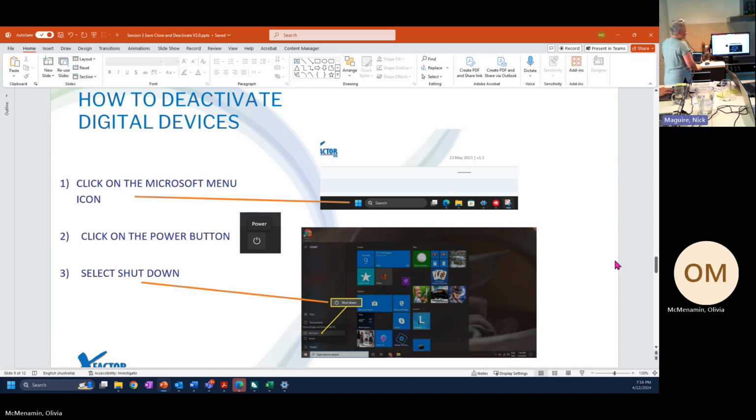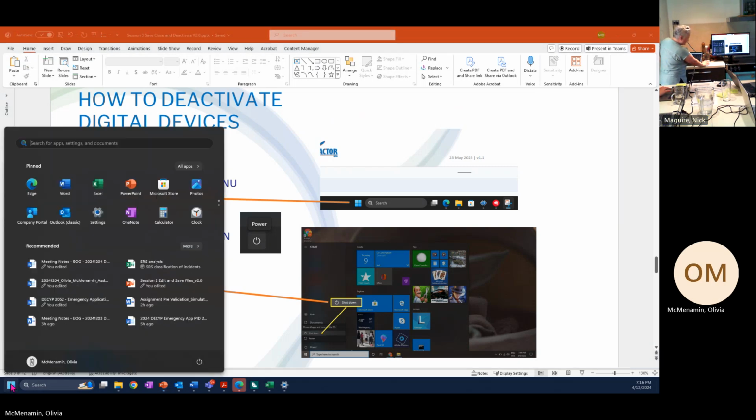How to deactivate digital devices. So to power off your unit, we're just going to click on our bottom taskbar again. So click on your Windows icon. And then we've got our power button down here. It might be in different locations for some of you, but in a roundabout on the right hand side. We'll click on the power and you'll see that there's a couple of different options that you have.